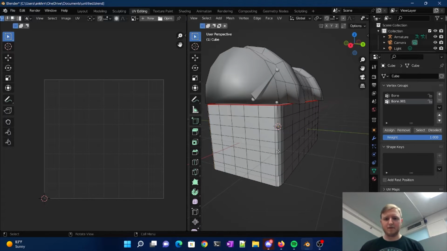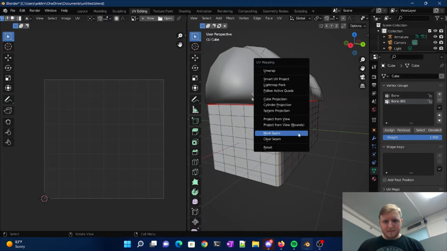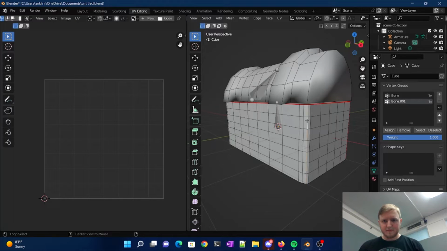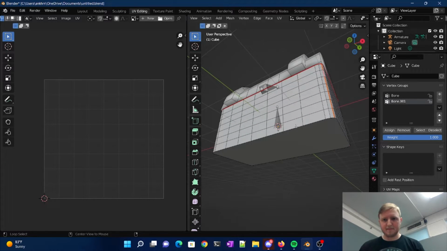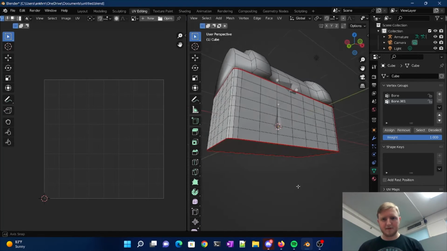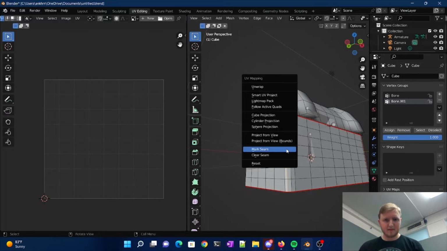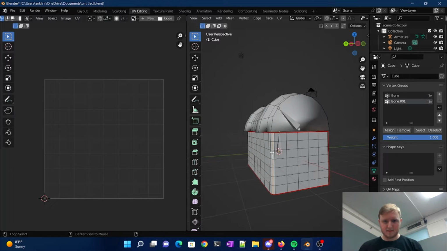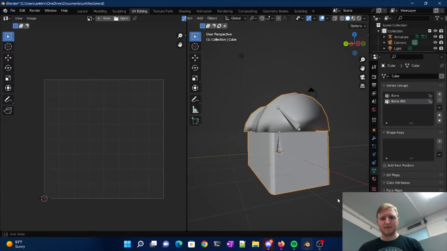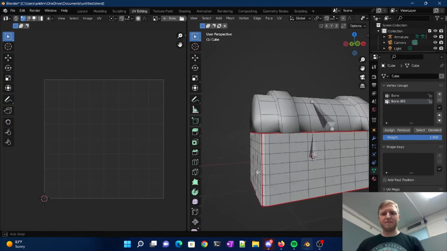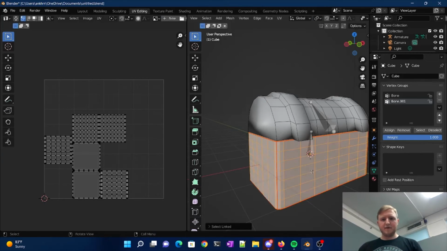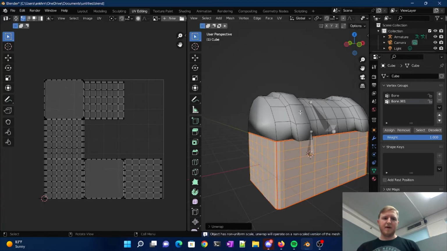You can also, oh, come on. Mark that seam. That seam. Okay, so now I have marked all my seams on the bottom. And so what I should be able to do now is select the bottom and unwrap it. So now it's been put out into the 5 different parts I have.